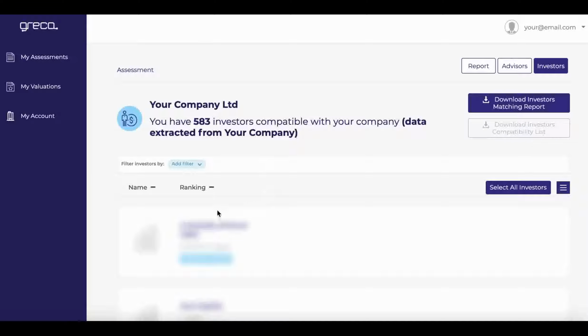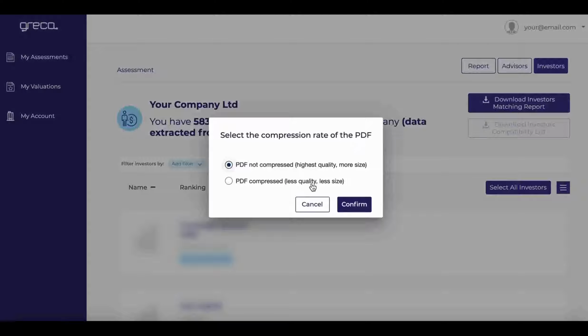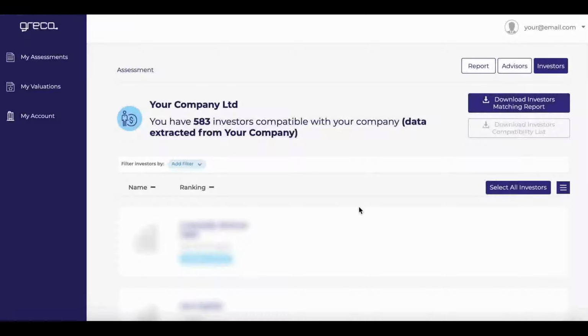Now, we can filter the matching to adjust it and optimize our search. We can filter by the matching score, by the quality of investors according to the platform, by country, and by the type of investor. Once we have customized our search, we can download and access our investors matching report.